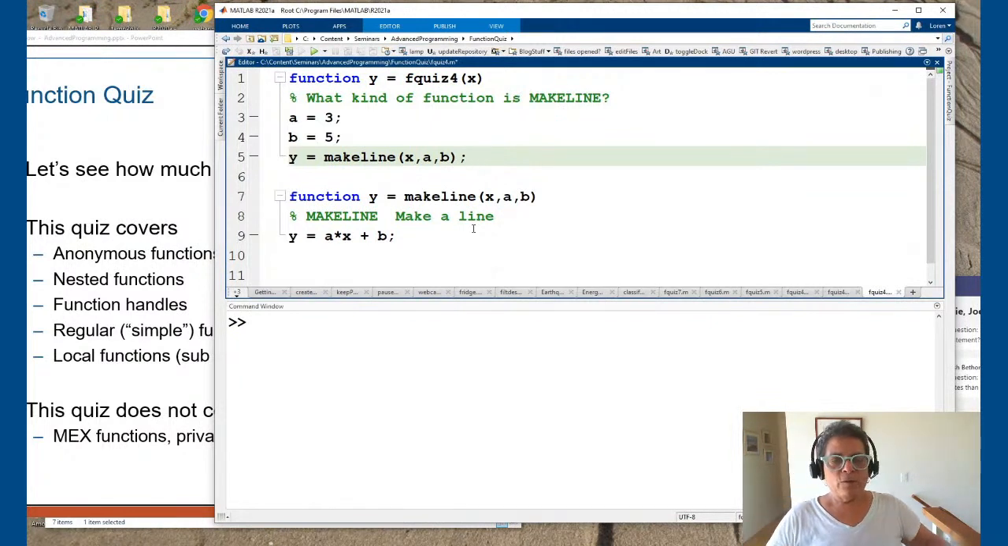Okay, so let's take a look at the code here now. This looks like the other thing, A equals 3, B equals 5, but now I'm going to call makeLine with X and A and B. And here's makeLine with X and A and B, and it's just going to return the straight line, which is going to flow through here. Okay, fine. Now, right now, the way local functions work, this local function is only available inside fquiz4.